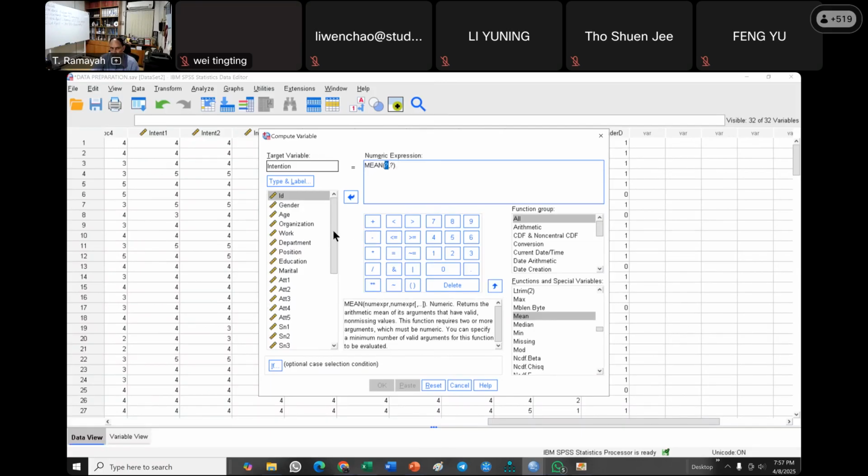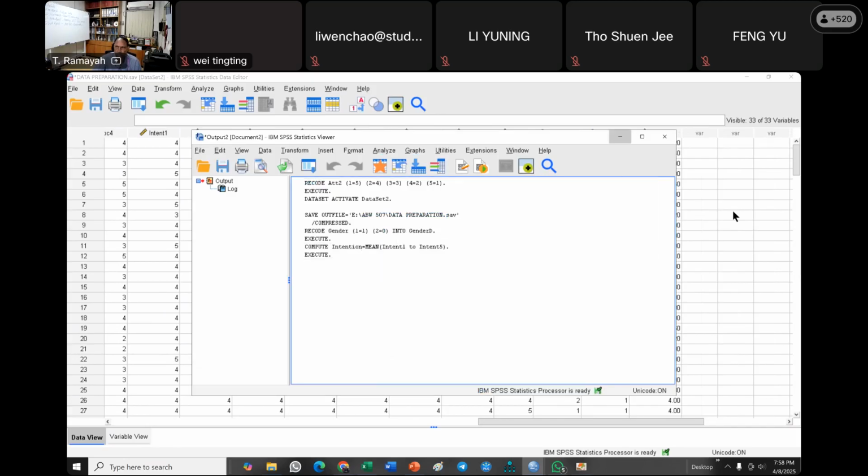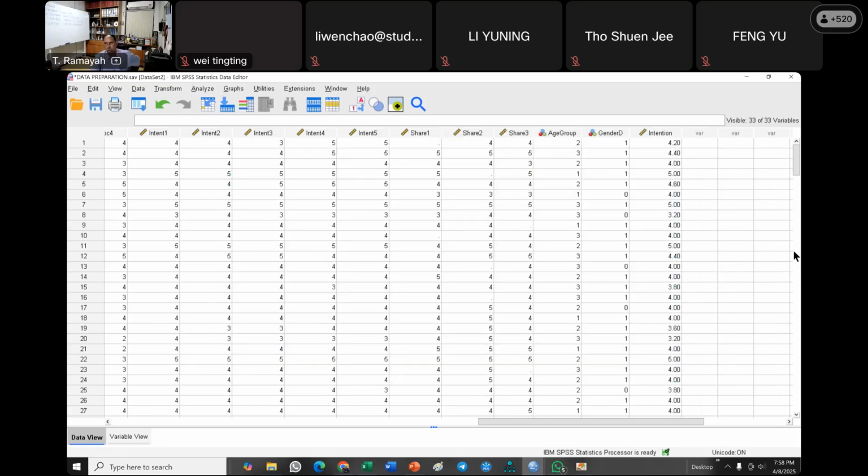So how do you do that is, if you go down here, you have this item, intention 1 to 5, pick this item. Instead of putting item 1, item 2, item 3, we will do 2, and then pick the last item. We want to calculate the mean value of item 1 to item 5. Now we click the button OK. They have done this calculation. If you see at the end of your data, you have a new variable called intention, which is the average of the 5 items.